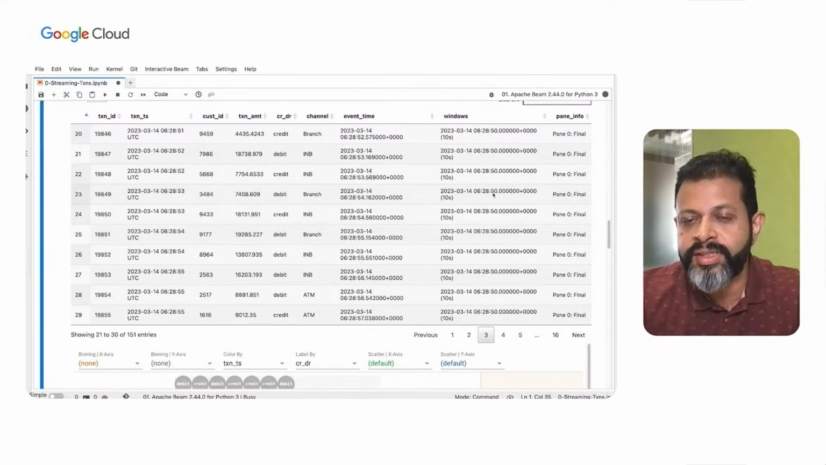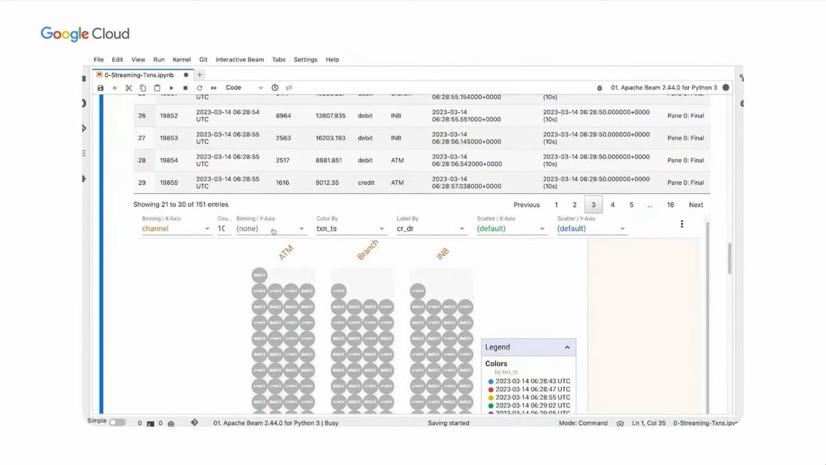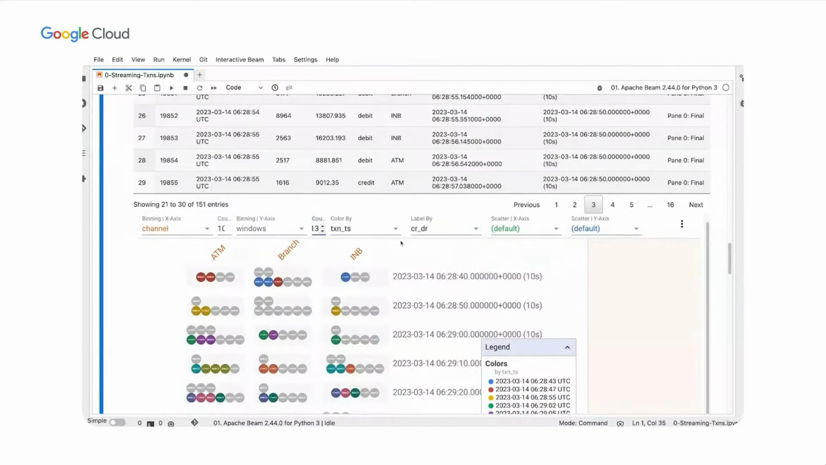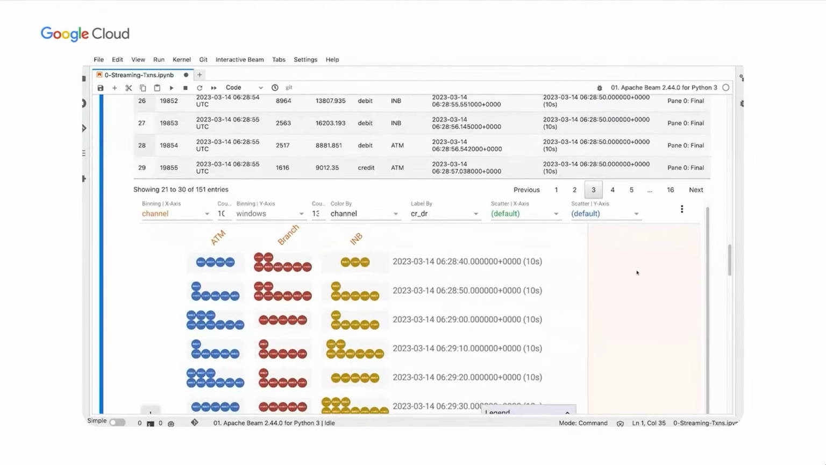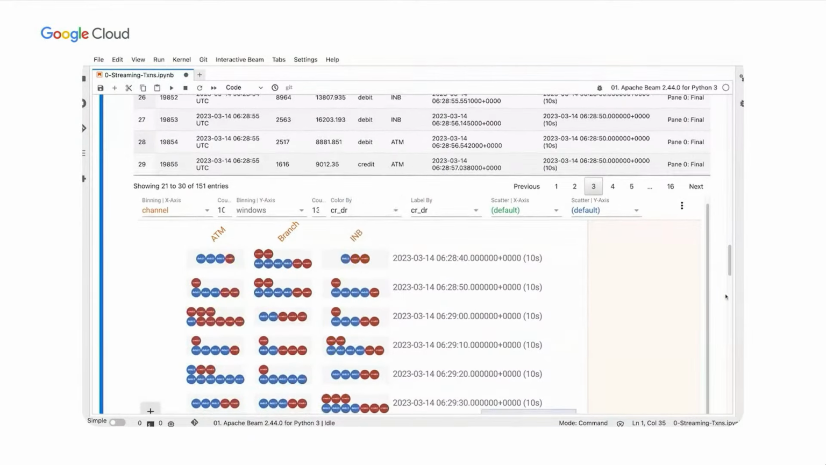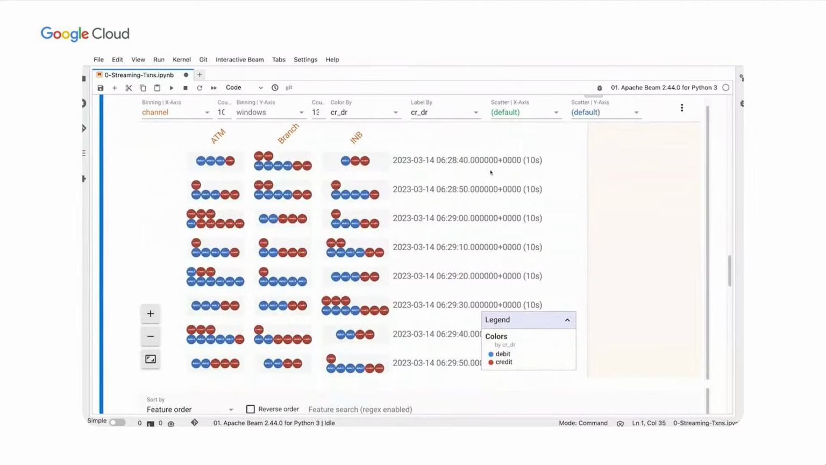So in this case, for instance, I may choose the channel in terms of binning the x-axis. I could be binning the y-axis based on perhaps my windows. I have about 13 windows here because I have a window of 2 minutes, and then I could also color this by the channel, right? Or I could color this by the transaction type, right? So immediately I have my visualization available here in terms of how these data points are spread across windows. I have my 40 seconds, 50 seconds, 10 seconds, 20 seconds, and so forth, and how they're distributed across channels.